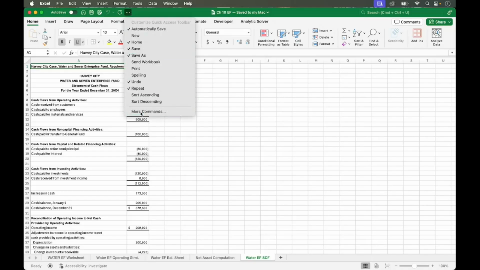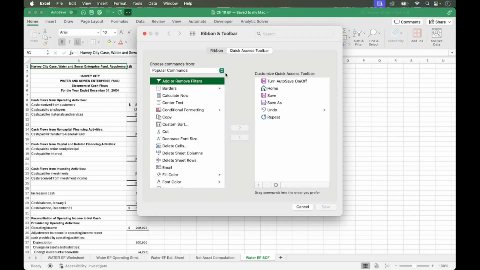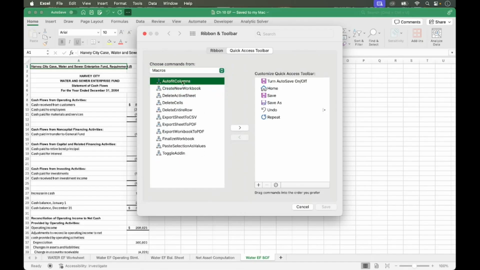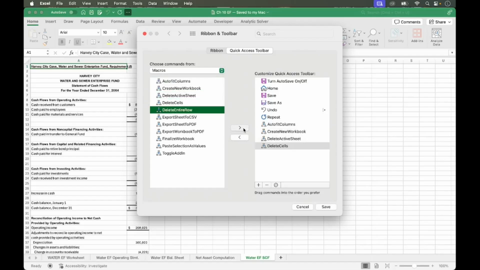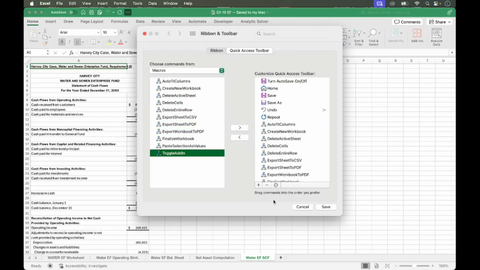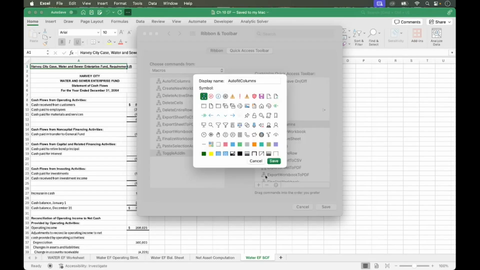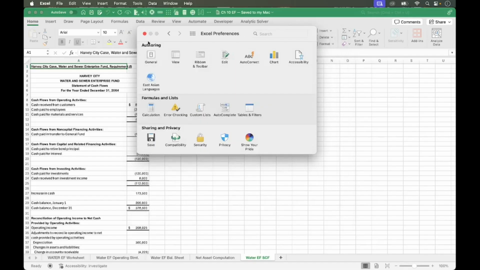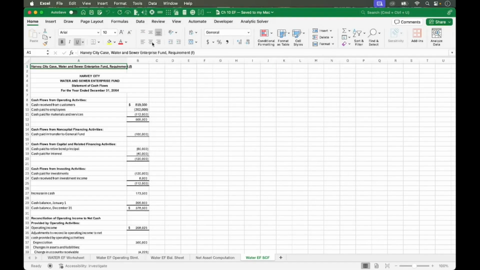Now I just need to add that Quick Access Toolbar back. So the first thing, just go to More Commands. I'm going to choose Macros, and then you'll see all of them. So now that I've got my macros here, I can just go through, click the three dots, rename it, give it the eyeball for that one. Okay, so now I have all of my Quick Access Toolbar set. I'm going to click Save. I can close that. Now all my buttons are right here.